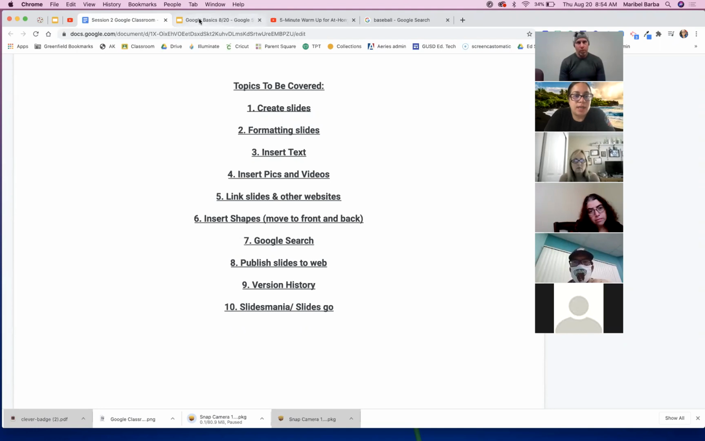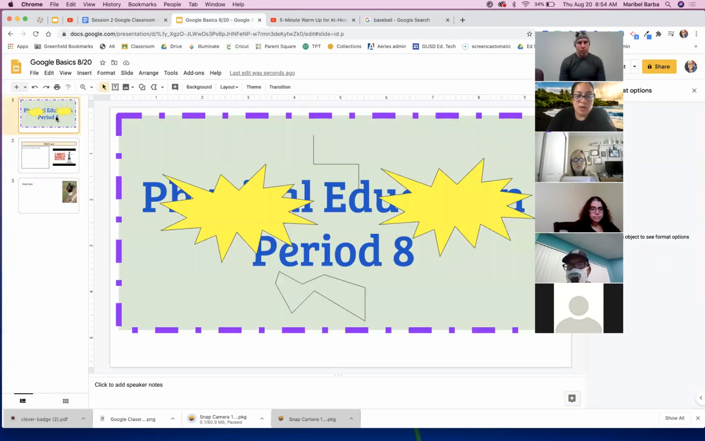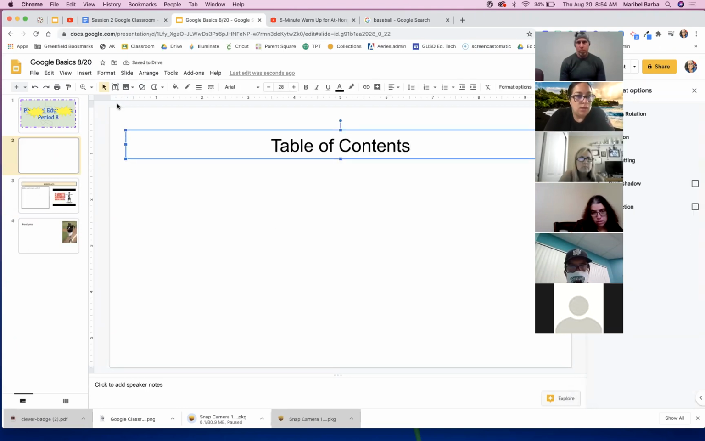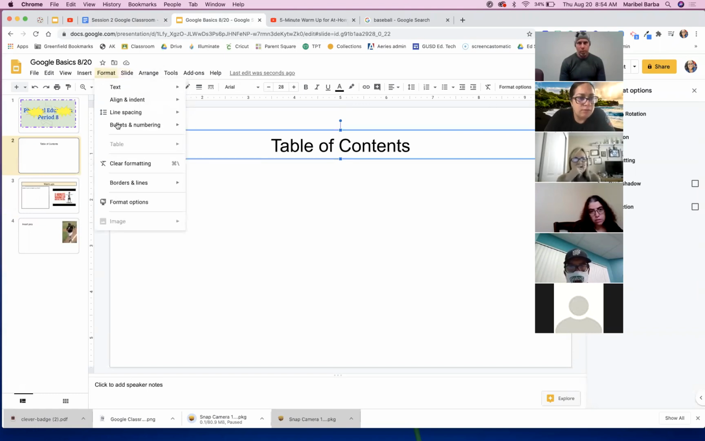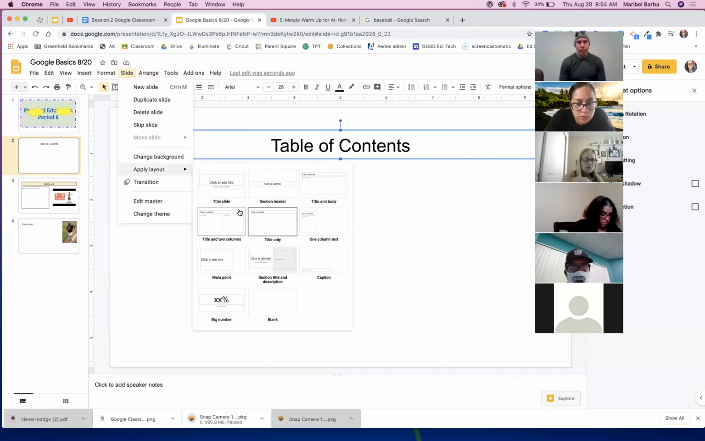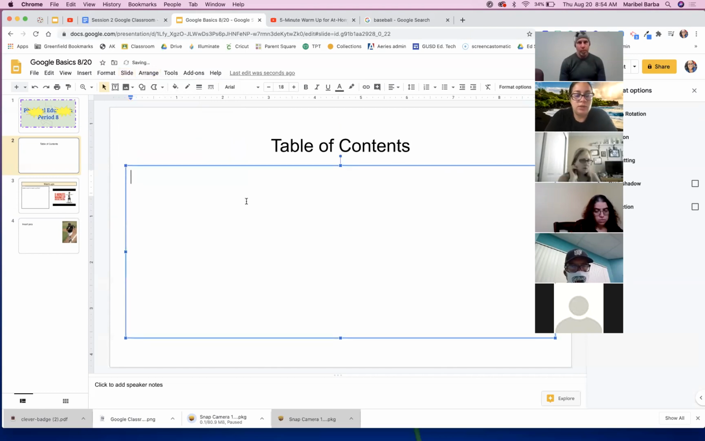Link slides and other websites. Okay, perfect. So let's say I want to make a table of contents so that kids know where they can go back to. Table of contents. I'm going to put that in the middle. And actually, I want to change this layout. How much time do we have? Okay. Layout, format, slide, apply layout. We're going to do the body one here. Okay. So I'm going to do warm up, exercises, activity, and I don't know, stretches. Okay.